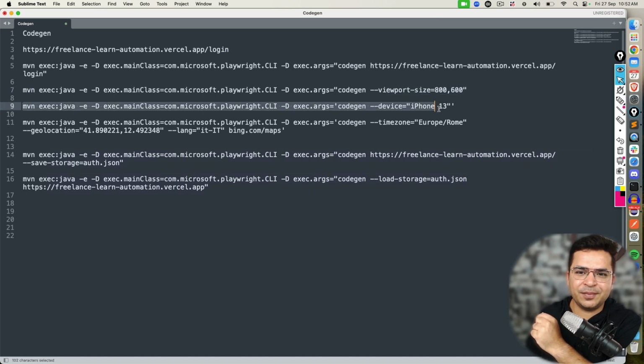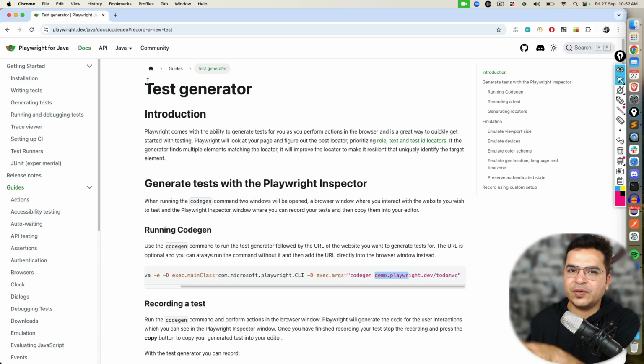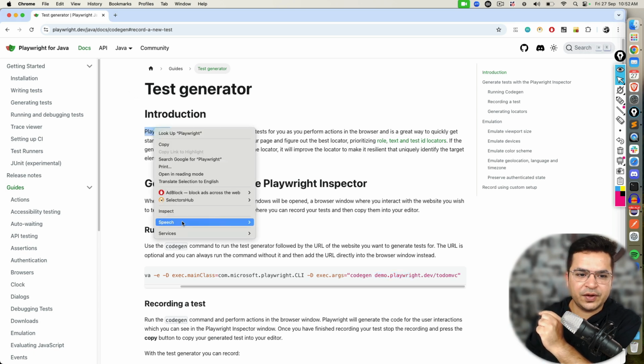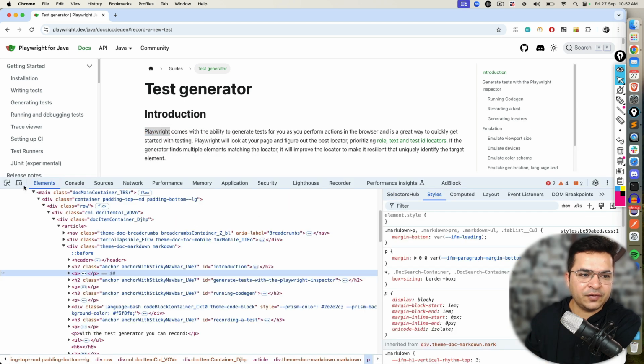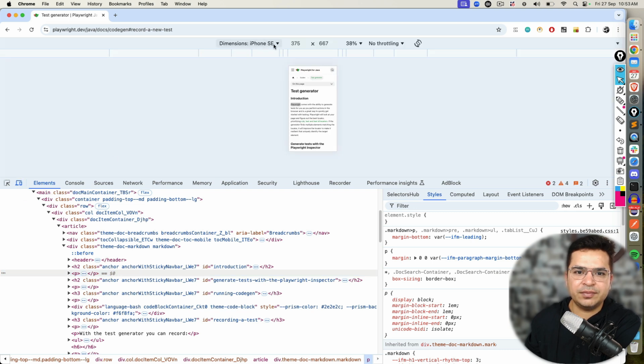Now another very interesting part is the devices. What I mean, suppose I want to test this application in different devices in different sizes. So if I go to inspect, and if you notice, we have an option called toggle device toolbar. If I click on it, now the same application, I can see how it is behaving in different devices.